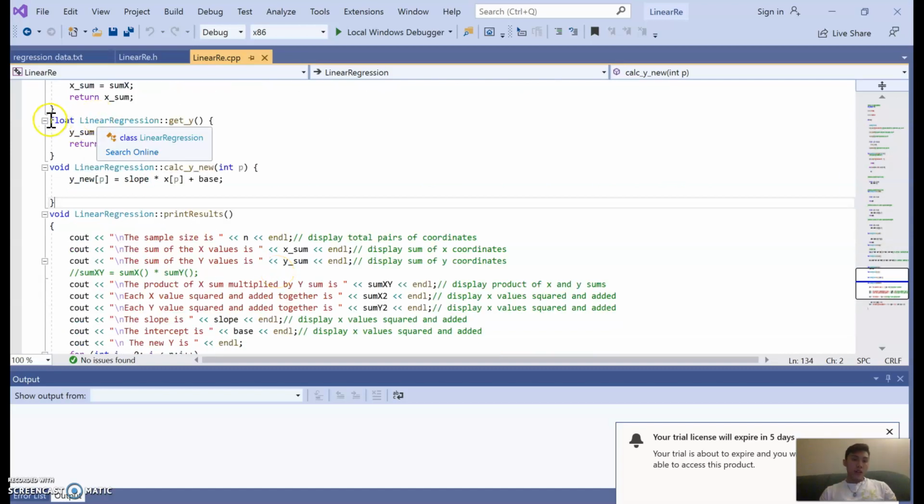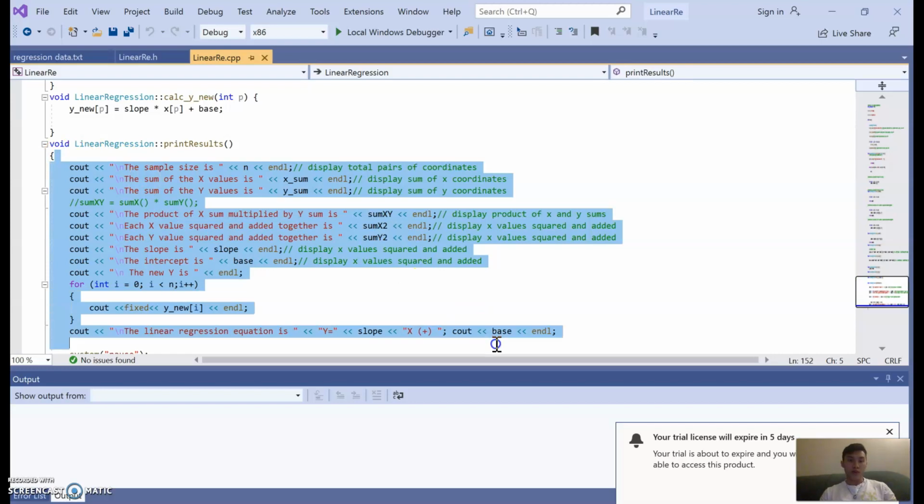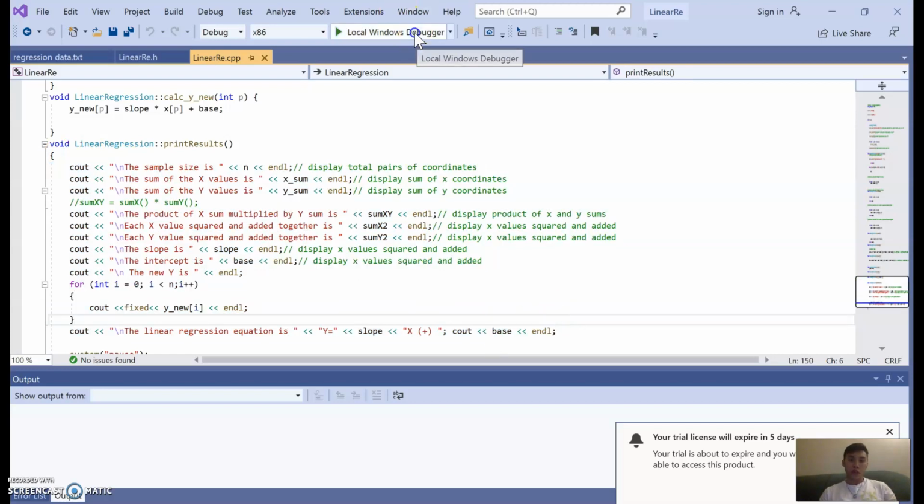If you notice, here I have a float and here I have a void function. The difference between the float and void is you need a return value for the float. So that's why I have a return y sum in this case. And this is where it just prints out all of my values. So here we go.